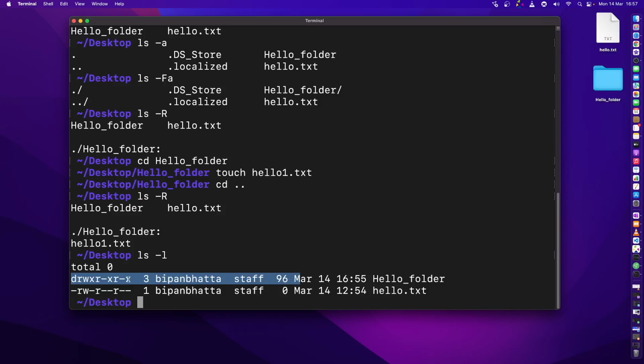Let's go one by one. The very first character we've got is d on the first row and then a hyphen on the second row. This signifies a directory. So this hello_folder is our directory, and the hyphen signifies a file. And rightfully so, hello.txt is our file.